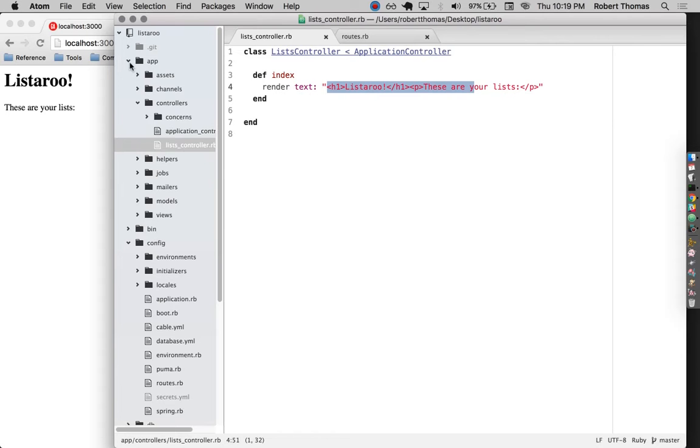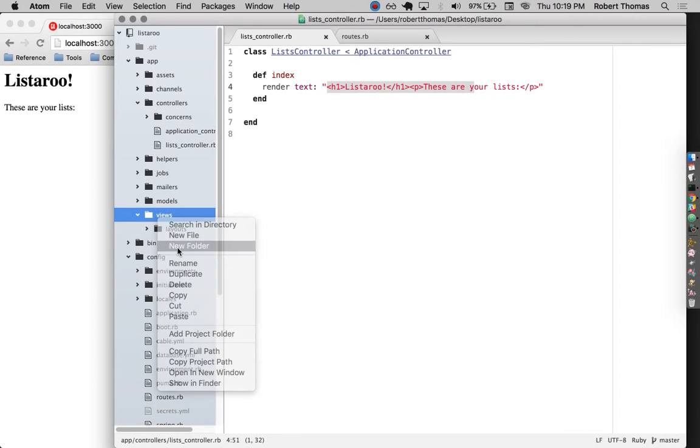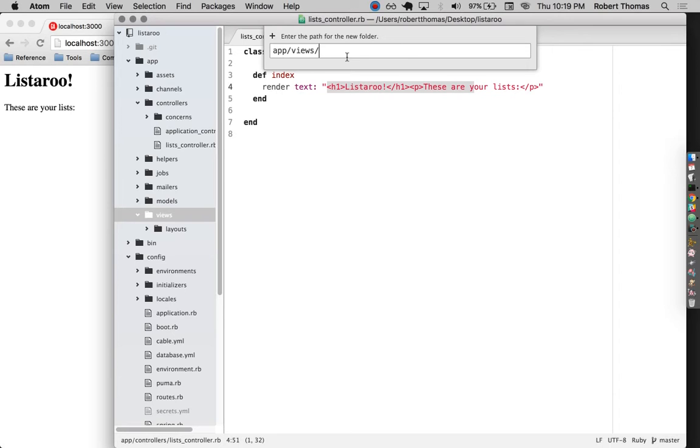Go ahead and inside this app folder, open up the views folder. Then inside this views folder, you're going to create another folder. So right inside views, and make sure you're inside views, you're not inside views/layouts, just inside views. You're going to create a new folder called lists. So again, that's lists plural, not singular.